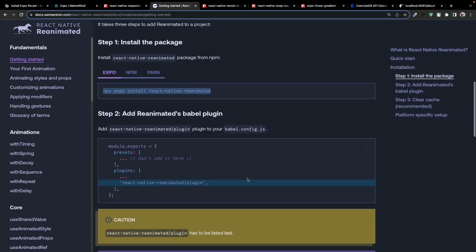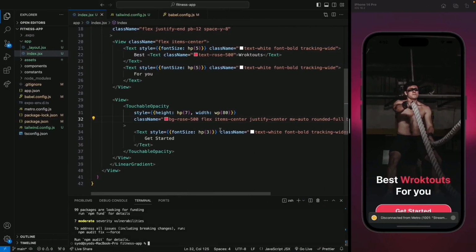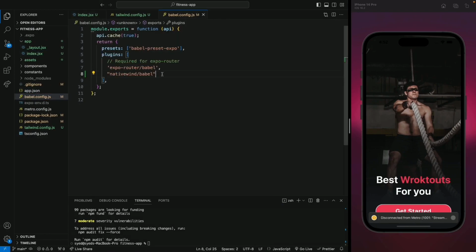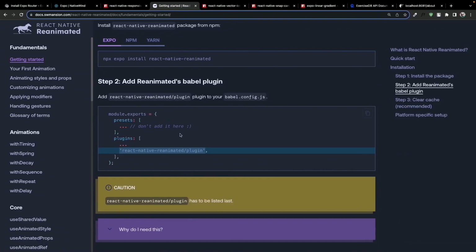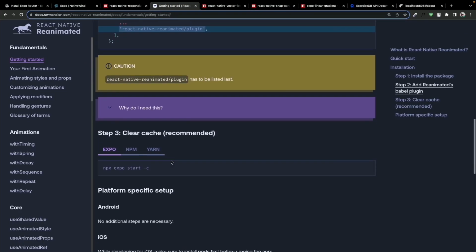Next, we're gonna add the Babel plugin for Reanimated. So let's just copy this and we need to make sure that it's the last plugin in the list. So let's move to our Babel configuration file and we need to copy it in the very last. And let's save this. Okay, next we're gonna run this command to empty the cache and start the server again.